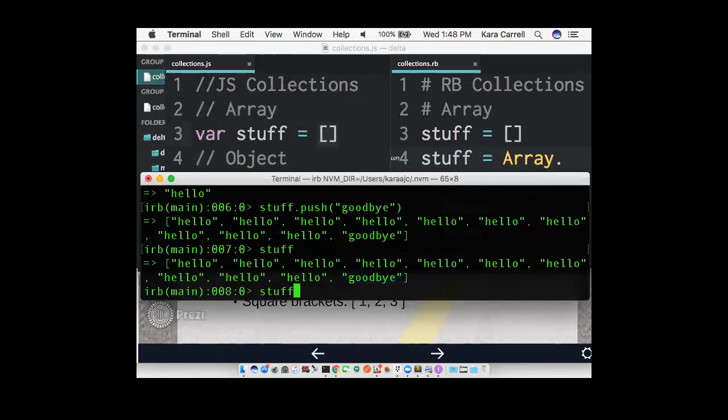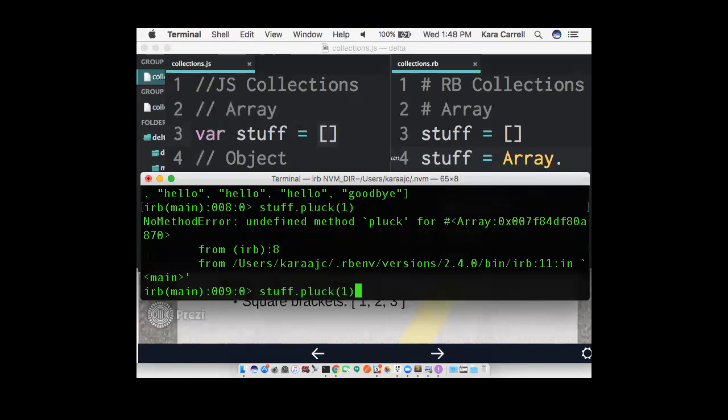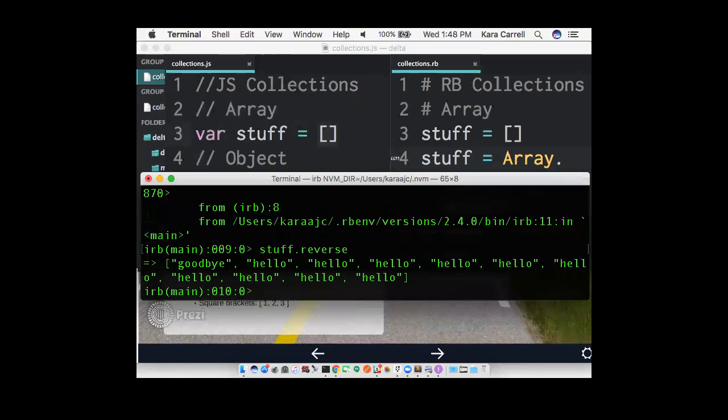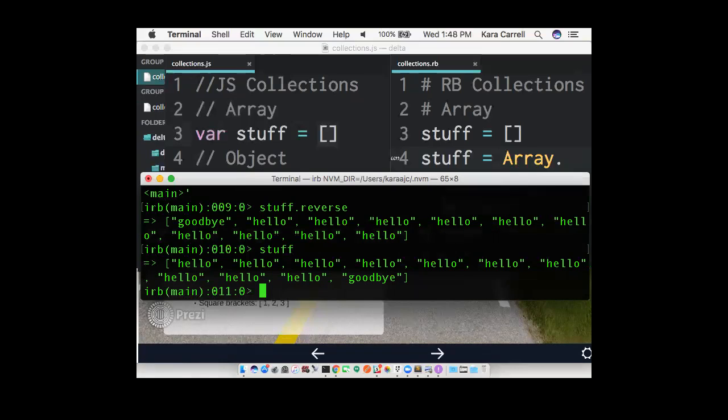But if we did stuff dot pluck, oh, not pluck. Let's see, what's a good method to do this with? Ah, reverse. So if we did stuff.reverse here, which means that we're reversing the order that the array is in, and we ask for stuff again, notice that goodbye is still at the end of the array.